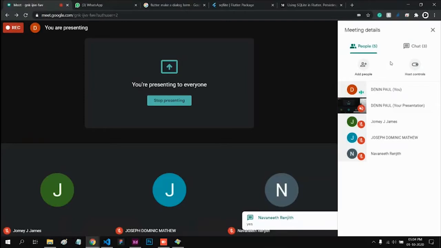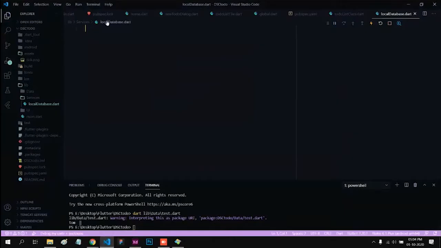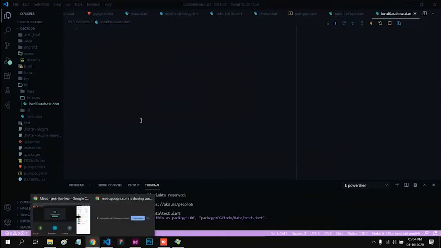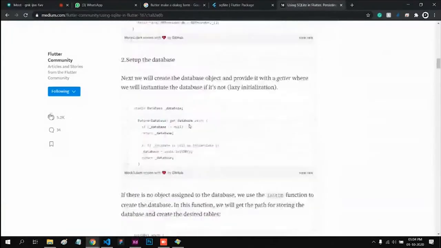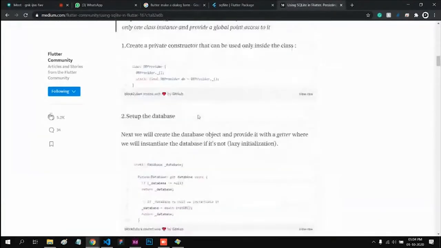We learned a new data type. Yay, map. Map is pretty useful, but I never use it that much. Okay, now next one is we are doing the database.